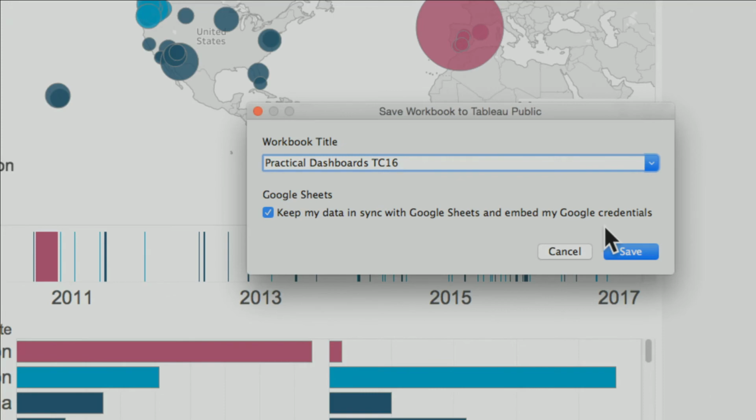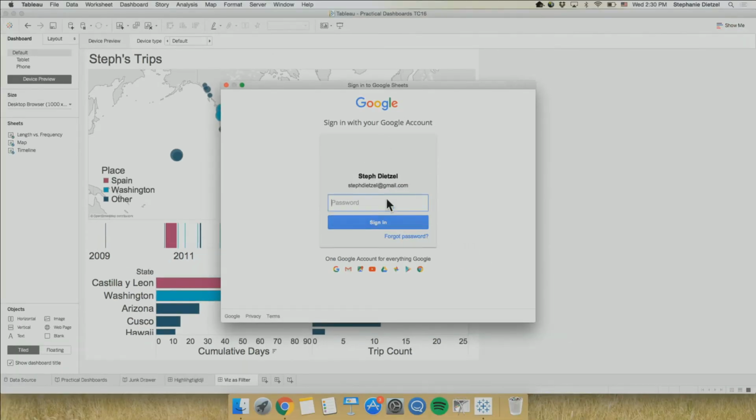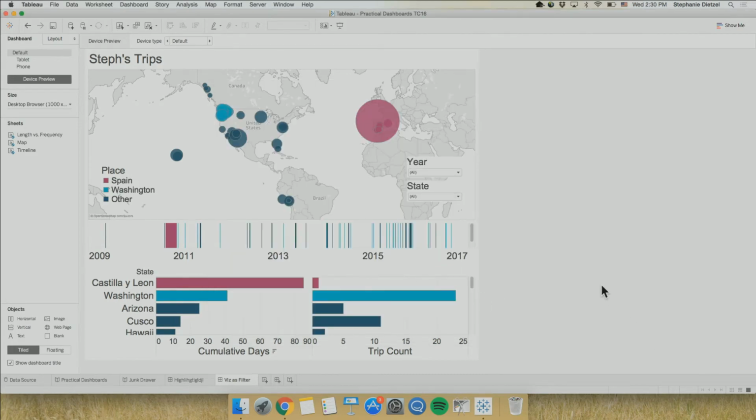I think they run the update once a day, and we can trigger it. So let's give it a name, Wednesday 2. Okay. I'm going to embed my Google credentials just so that it will keep working. All right, and now Tableau is going to package up all of this data, figure out the views for the tablet, the phone, the default, and send it up to Tableau Public. And at that point, we're going to see it load on the web with the power of the internet.